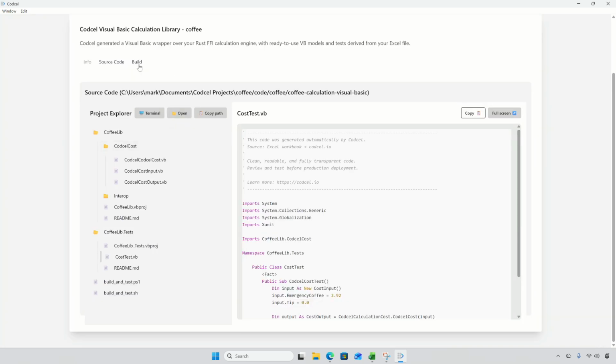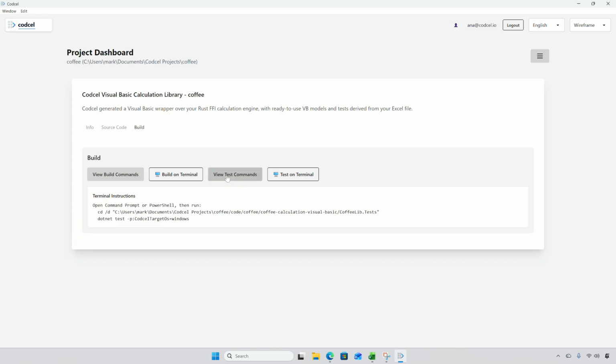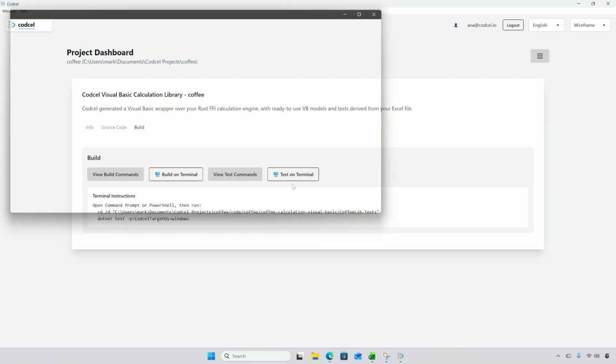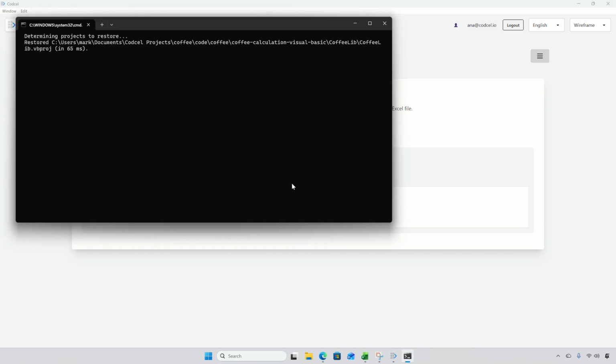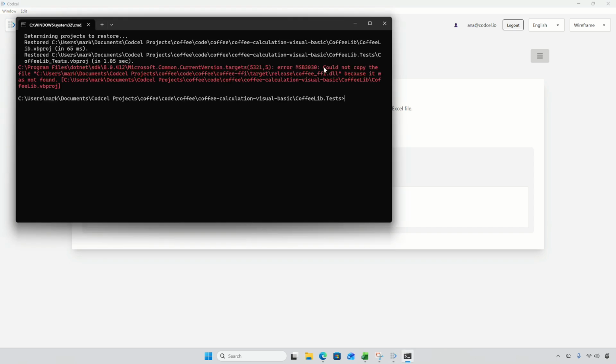So let's run it. Click the Build tab, then View Test Commands. As expected, we'll need to run dotnet test with Codcel target OS equals Windows. Now, I'm going to assume you have .NET installed. You are a Visual Basic developer. If not, Google it or ask ChatGPT. That is allowed. We checked. Click Test on Terminal, and it fails with something like could not copy file. Perfect. This is exactly what we expected.